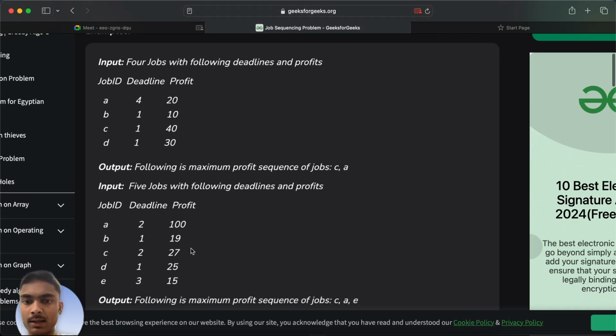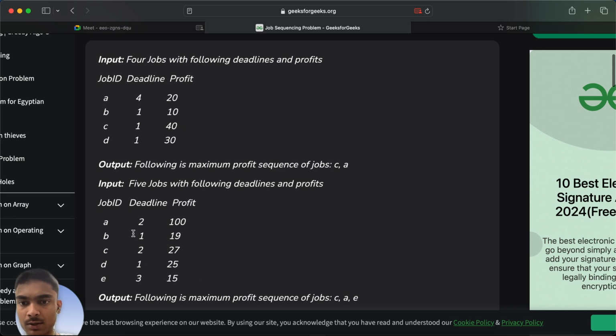In a similar way, I'll show you for this example. So here they are given profits. Okay, so we sort accordingly, like A, then comes C, then comes D, B, and E. All right. So after we have done this, what we'll do is first check, that is, we are traversing the jobs.